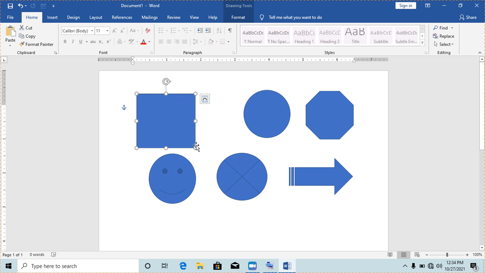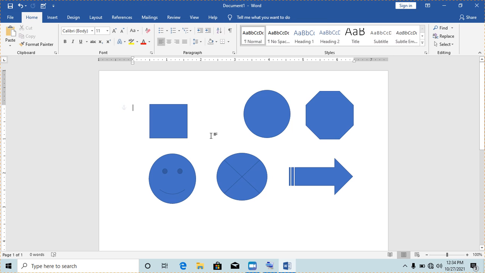You can even use this one, which will help you maintain the aspect ratio. The handlebars at the top right, bottom left, and top left can help you maintain your aspect ratio. So that's about the shape and resizing the shape.